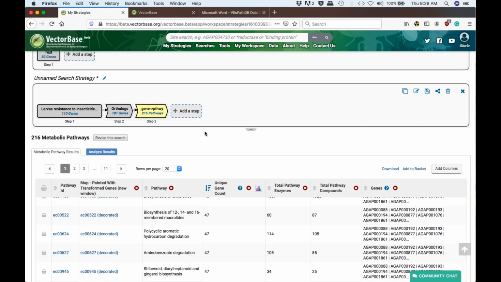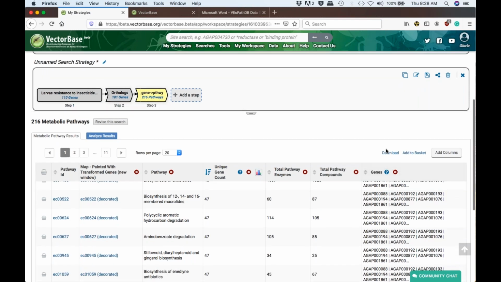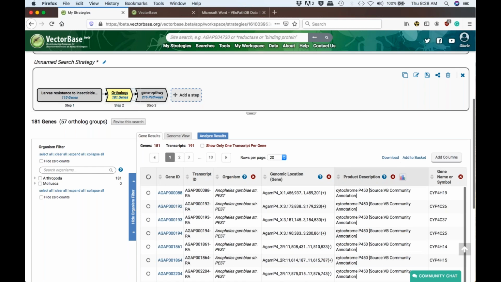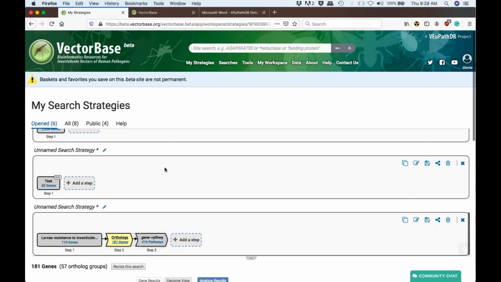Okay. So if you are satisfied with your results, you can actually download them. And here's the link to do that. But keep in mind that you are going to download what you're looking at. For example, I'm looking at pathways, so this is what I'm going to download. If I click on the orthologs in Anopheles gambiae, that's what I'm going to download. So if you want to download every single step of your strategy, you need to do it one by one.